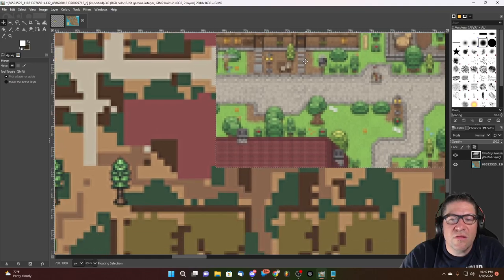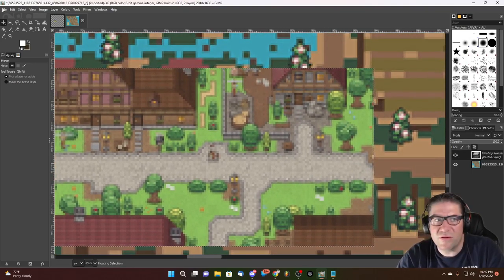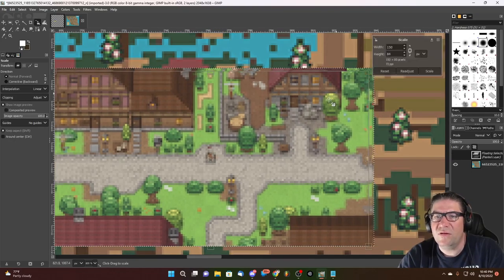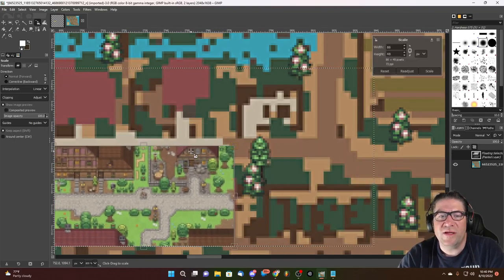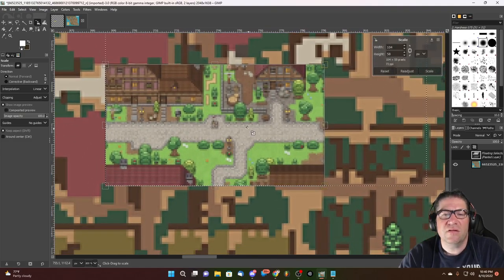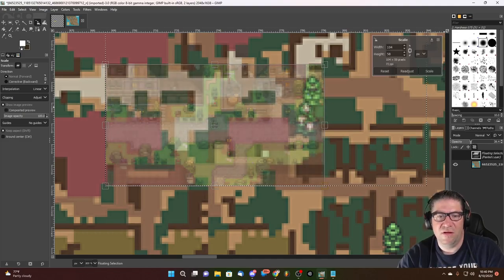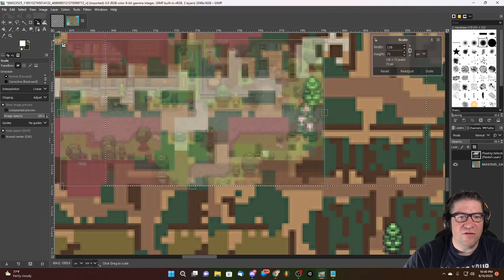So, try it again. We're going to just resize, pull down until, actually, can I make this like, yeah, that'll work. Okay, so let's go over here.